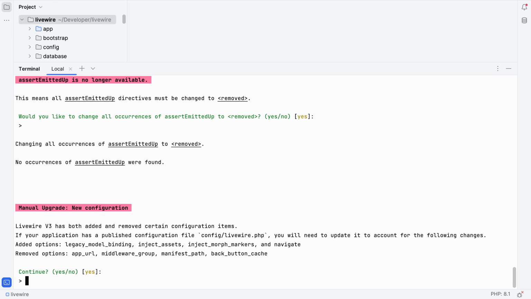So all automatic replacements have been done. But let's take a look at some steps that you might want to update manually. For example, in version 3, the config has been updated. So if you haven't published it, then that's fine. If you have published your config file, be sure to check and make sure that you updated it with all the appropriate new configuration options. And if you're wondering, what are these new added options and why are some of these options removed? Check out the documentation and everything is explained there.